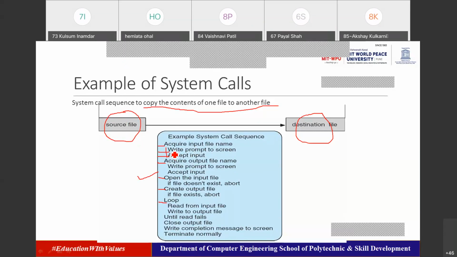So to know the name of the input file, what does the program need to do in a programmable way? The program will write a prompt to the screen. What will your program do? It will first display on the screen, let's say with printf, enter the name of the file, right? So writing the prompt to the screen means that it will say something on the screen, like enter your source file name, enter the name of the file from where you want to copy. Some message will be written on the screen, and then the user will enter the name of the file so that your program will accept that input.